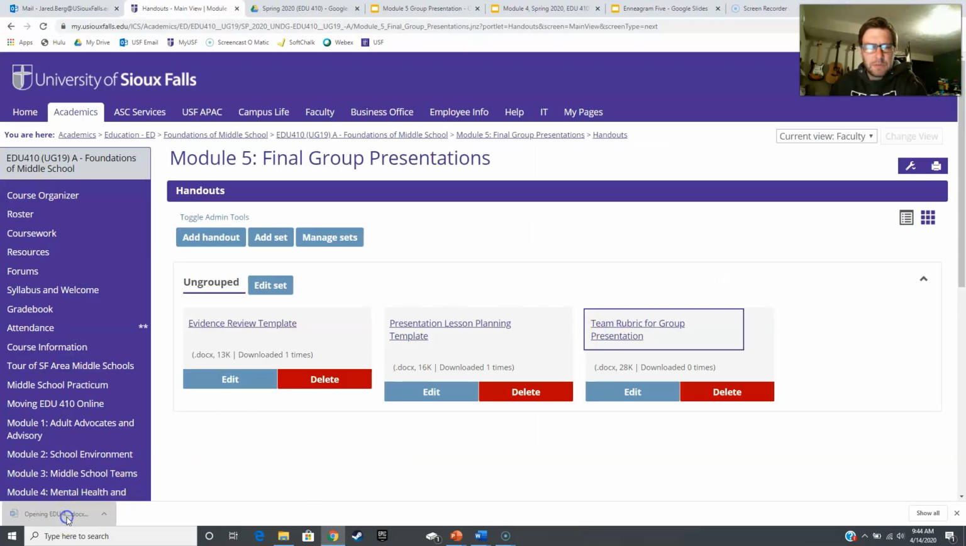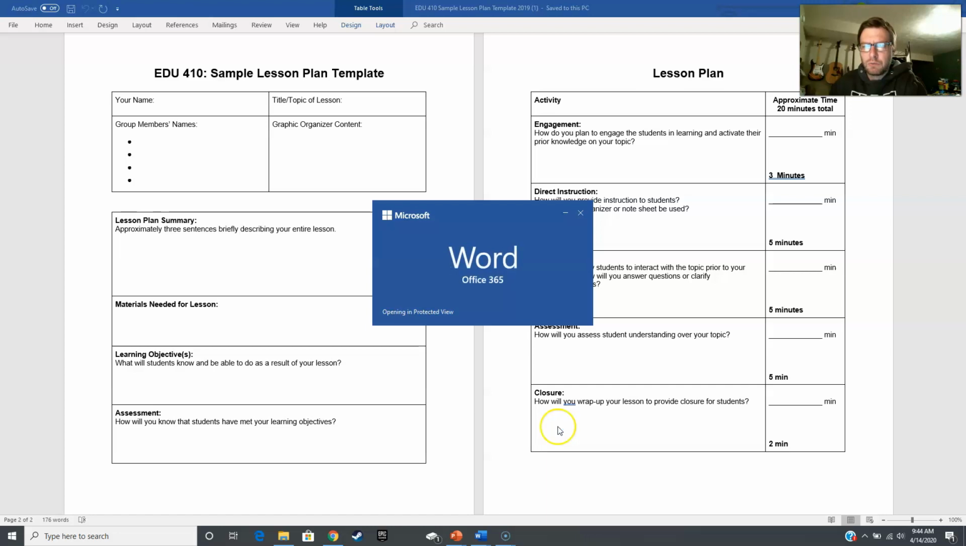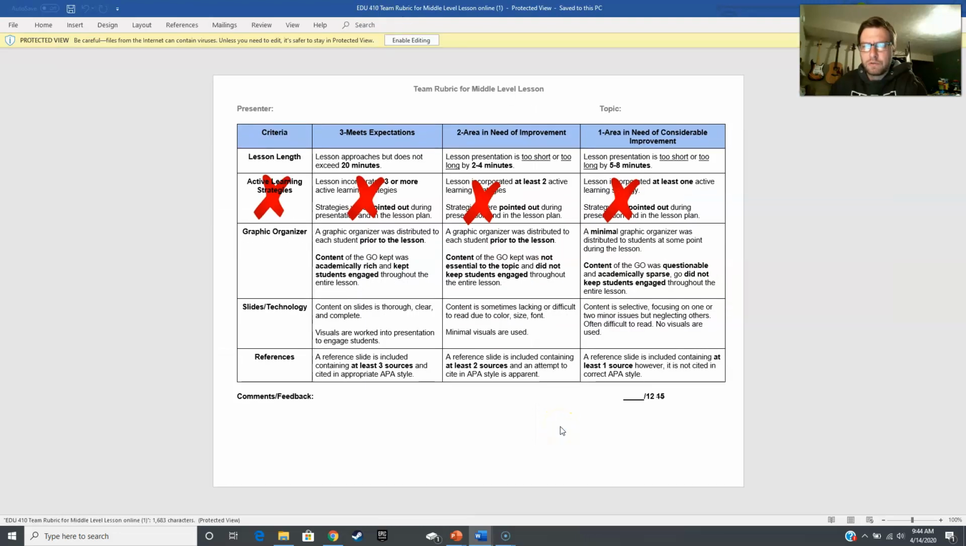And then the final document that I wanted to share with you here is the rubric that I'll be completing over your team. You'll note that I have eliminated the active learning strategies, which I alluded to earlier. And so rather than 15 points, this will be out of 12. I do want you to shoot for 20 minutes. I give you a little bit of margin there, but if we are too short or extend too far beyond that 20-minute mark, I will dock some points.